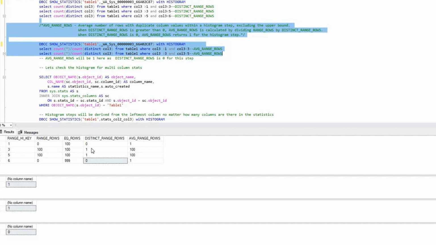So if you look at the values here, these two are 0. In case distinct range rows is 0, then average range rows is always 1. And for the calculation here, these two are greater than 0 as far as distinct range rows is concerned. So what we will be doing is dividing the range_rows by distinct_range_rows. Now look at this one here.